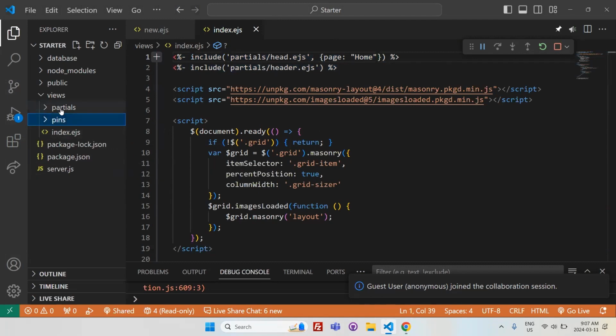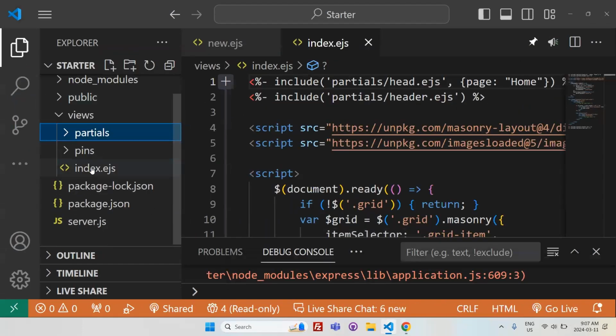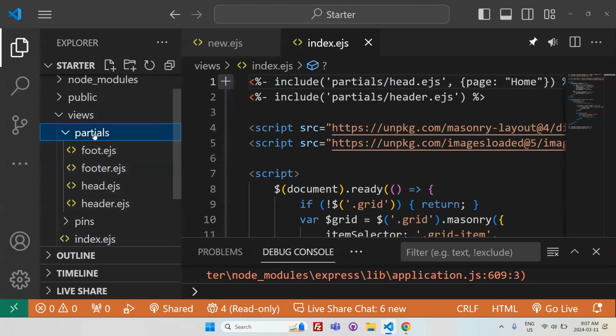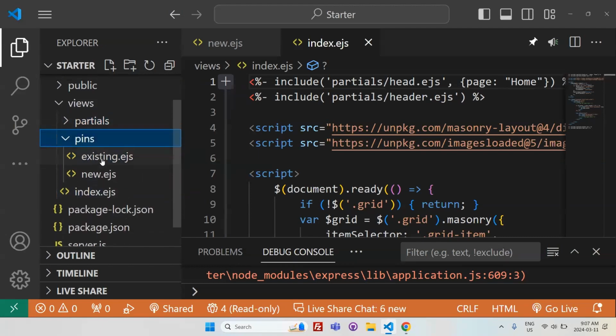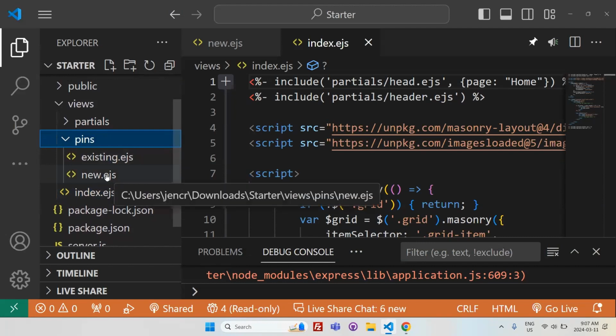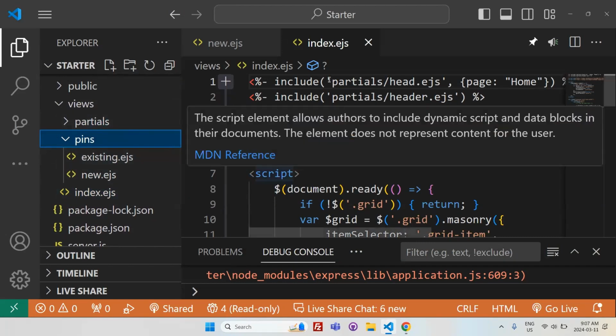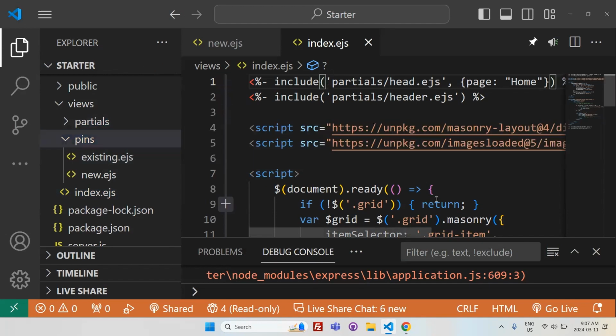So index.ejs did have access directly to the partials folder, right? They are on the same level. If you just observe here, index.ejs is on the same level as partials. So that file was able to access these components in here. New.ejs, however, is inside a subfolder and it doesn't have direct access to the partials subfolder. So to fix this, what's the fix? Yeah, ../ to go one folder outside.